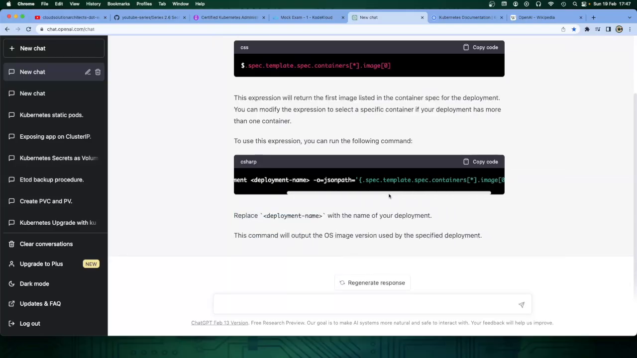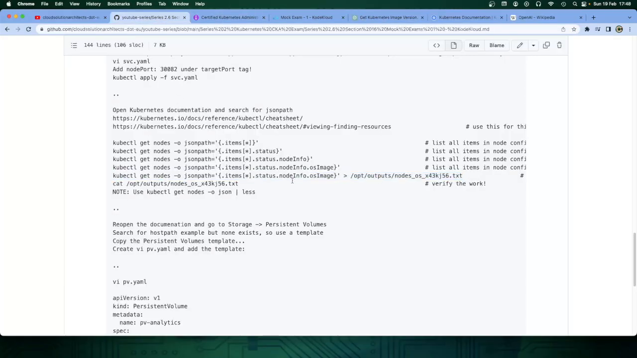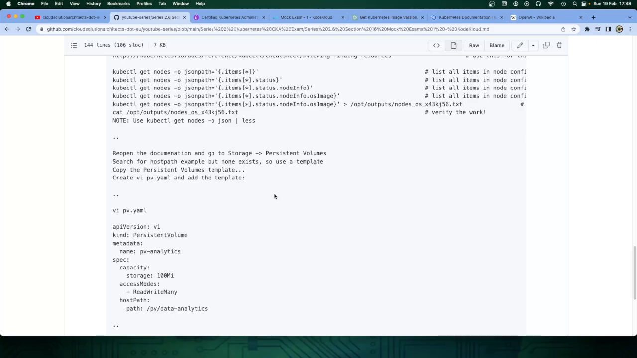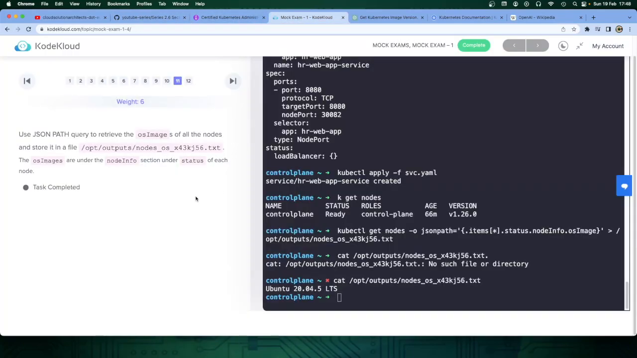So it's basically saying, here's the JSON path, and here's how to find the actual image for the first node that you have running. But you get the idea that you could query and then change it to be what you really want it to be. So let me see if we can go to number 12.